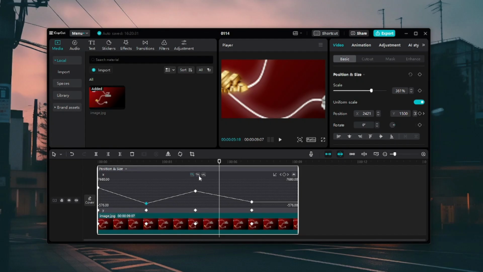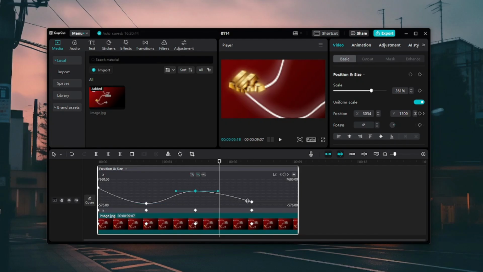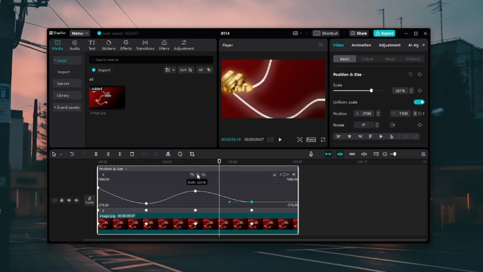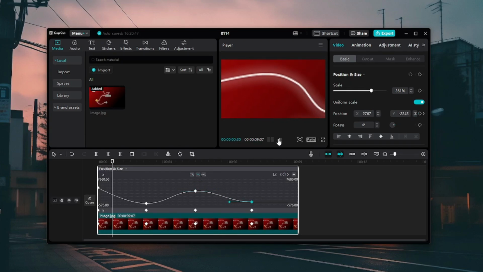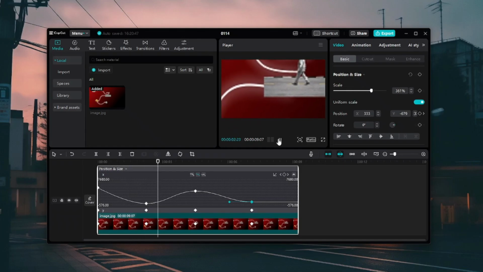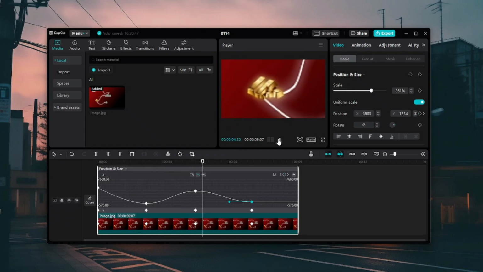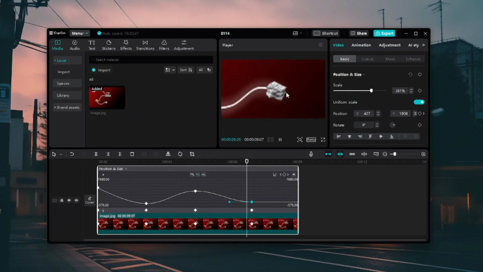Click on a keyframe and then click this. Then click on another keyframe and click this. Then click on another keyframe and click this. It's as easy as it is. Now, if I hit play, it looks all right on the X axis, but the Y axis is still a little bit rough. So we're going to fix the Y axis as well.